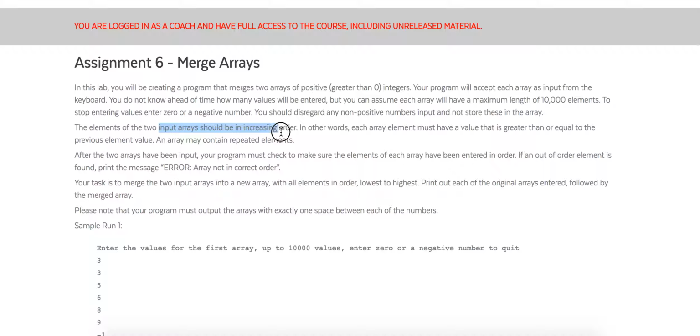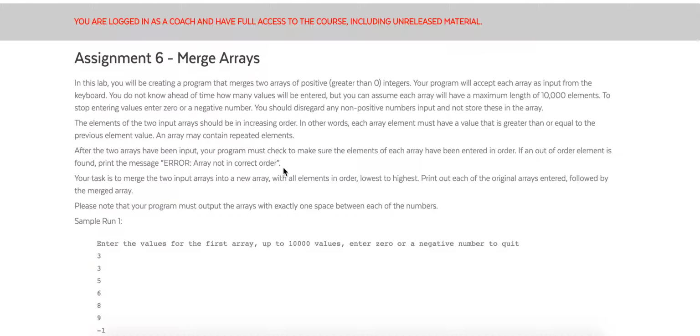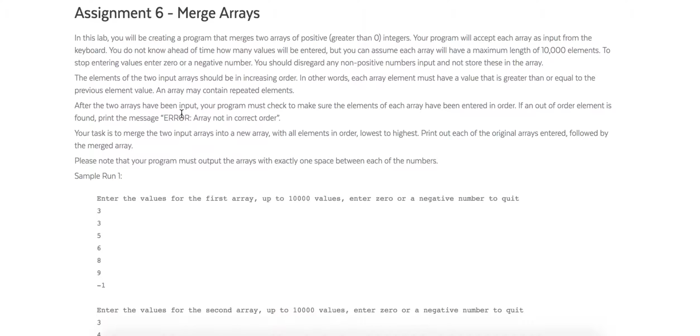The arrays should be in increasing order. That kind of messes people up, because if you were to put in the numbers for the array and you put in like 5 and then a 2 and then a 7 and then a 1, you can't do this, or at least they don't want us to do this here. So you have to actually put them in order. So make sure you do that. Make sure the elements in each array have been entered in order.